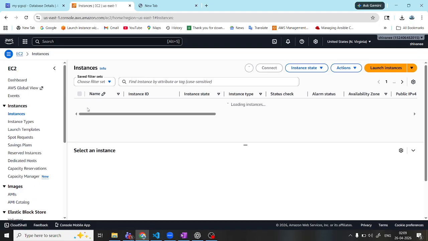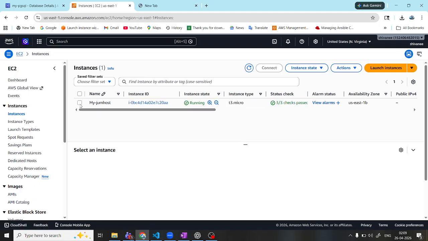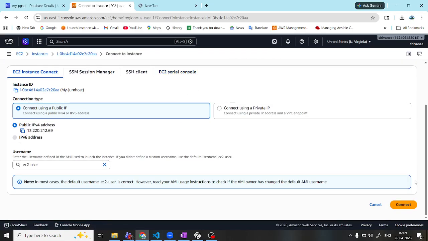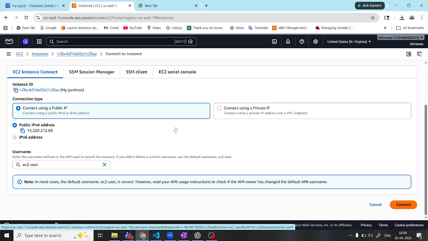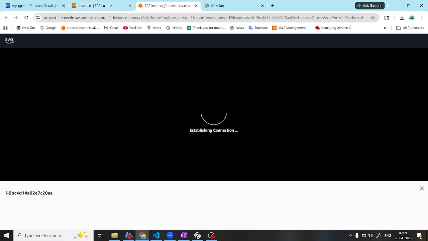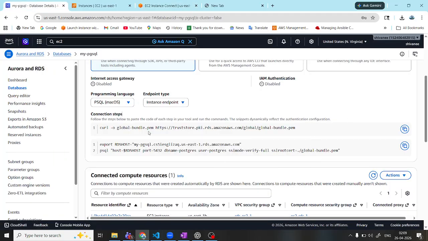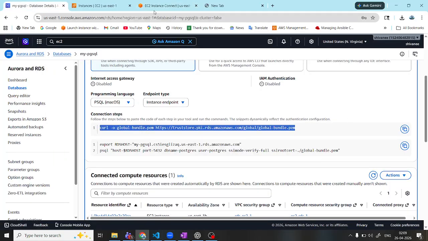Go to instances. I'll take a session connection directly from the AWS console itself. If you are doing it with PuTTY, you can take a PuTTY session. Now I have to run the command to test my connectivity.